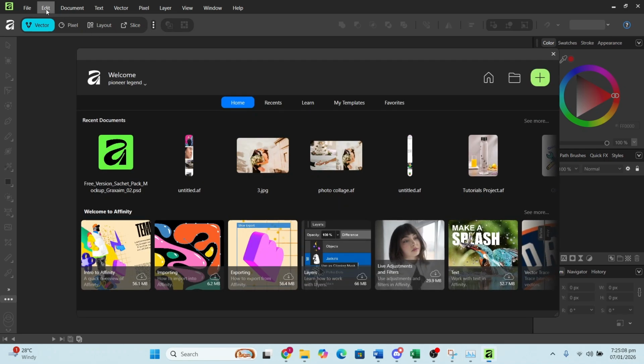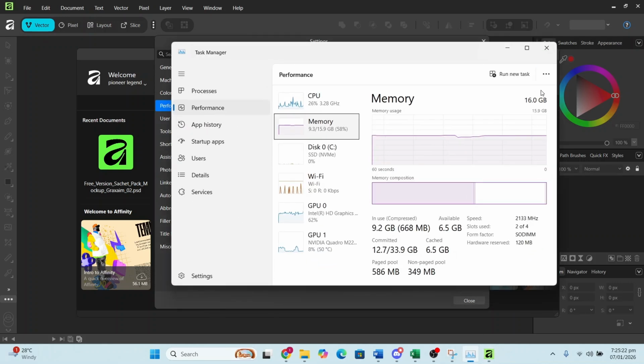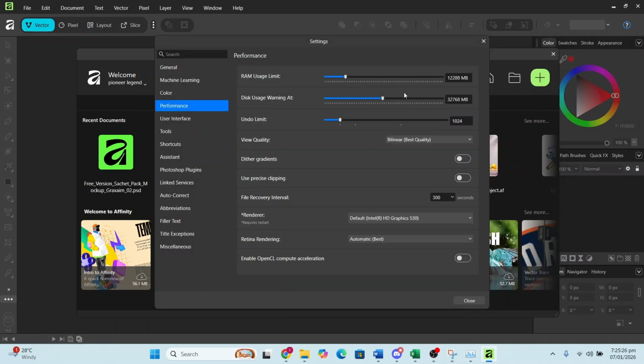So we'll come to the top, click on Edit, click here on Settings, and then again here under Performance, you'll see RAM usage limit. I want you to go ahead and set this to roughly 75% of your total system RAM. For example, if you have 16 gigabytes of RAM, like I have, then you want to set this at about 12,000 megabytes, which I have right here.